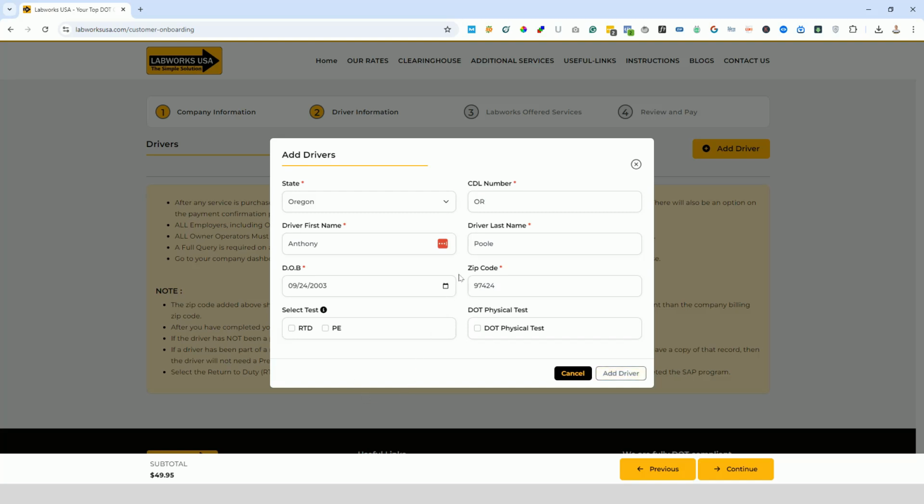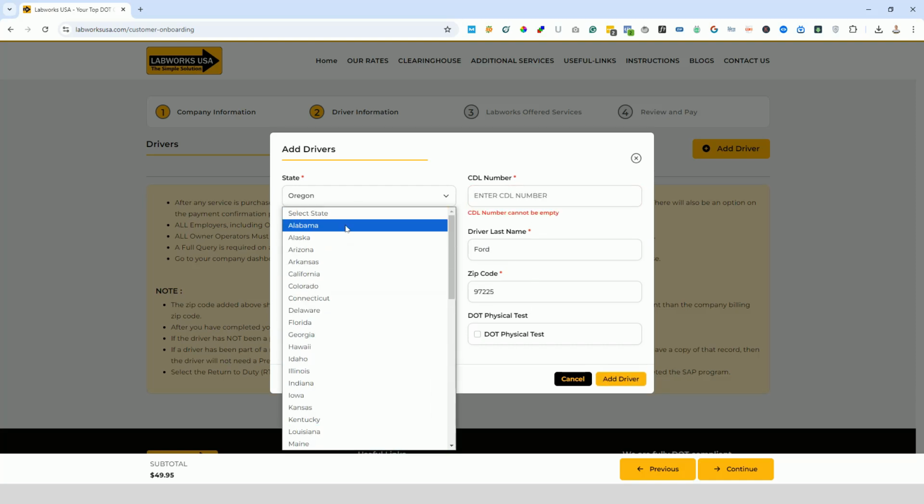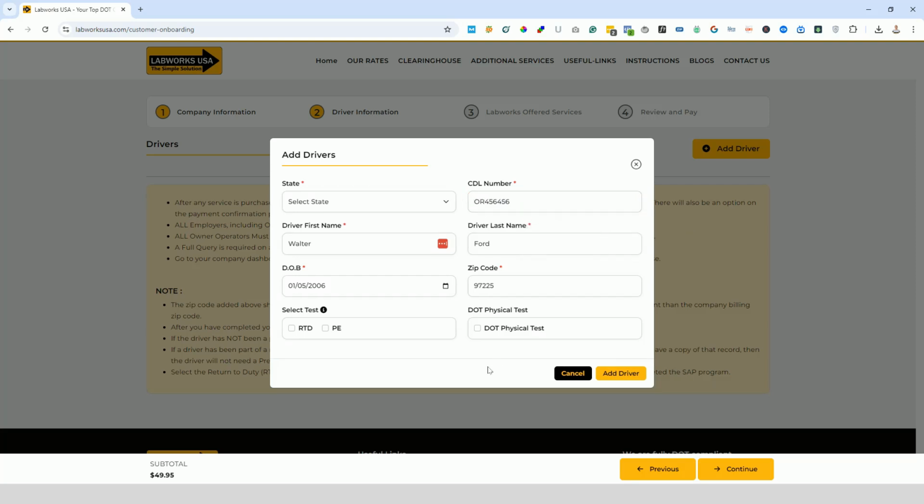Take note to not put any more of the state letters from your CDL and just input your number. Otherwise, the state abbreviation will be doubled. Example, it will come in as OROR. This works vice versa though. If you put your CDL number in here, you can see that the state data is automatically inserted here. Is that clear? Here we'll put in a driver's first name and last name.